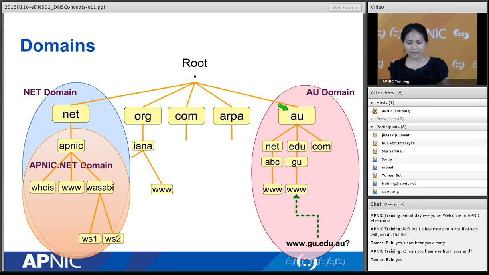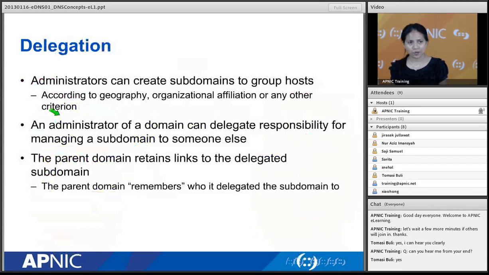Now, just to make things a bit more complicated, how about the apnic.net domain? So again, it's the same thing. It refers to everything that falls under that particular branch. So everything here, apnic.net, as you can see, is a subgroup of the .net domain. So both of them are domains. However, when you say apnic.net domain, it doesn't include the parent branch, which is the .net. Okay, so I hope that is clear.